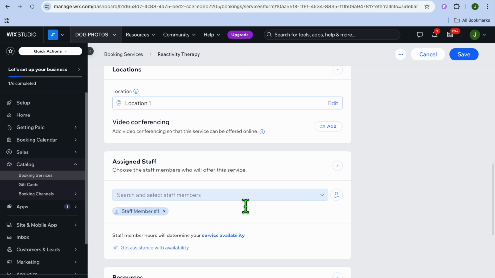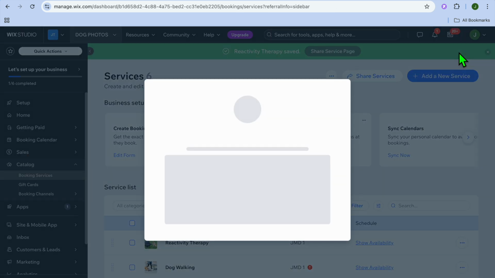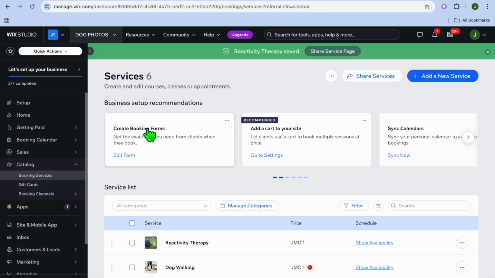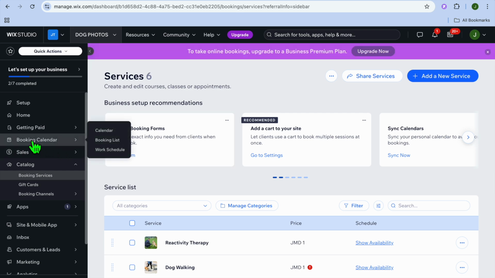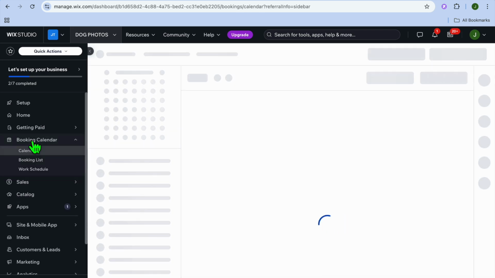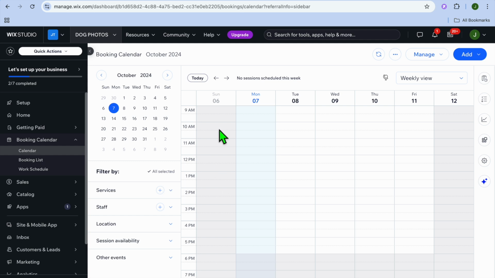And you can also scroll down, and if you have more than one staff member, you can select a particular staff member for each task. Once you're finished, you'll tap on save in the top right hand corner to save the changes. Once the changes have been saved, you're going to go over to the left hand menu option once more. And if we were to tap on booking calendar, this is where you'll be able to view your schedule and see when someone has booked your services.